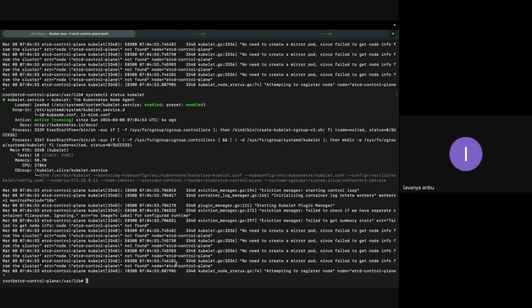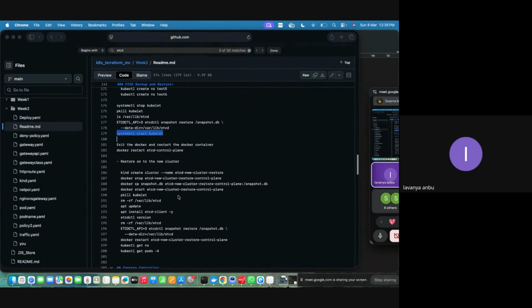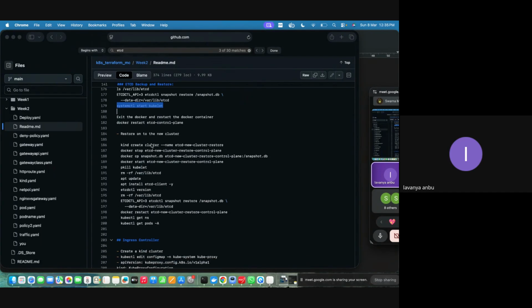So do one thing, restart the entire Docker. Go back to the document. So now it has everything running, right? Just restart the control plane. Yeah, that's it. Just restart the control plane. This is fine. You don't need to run any of it.